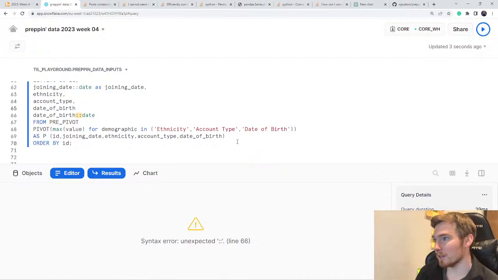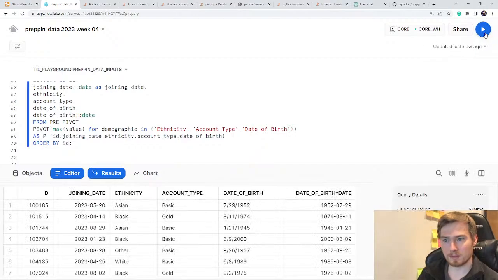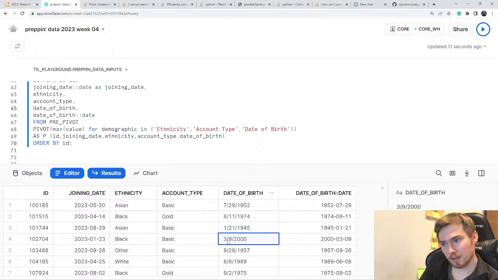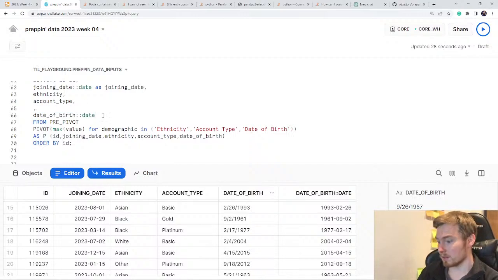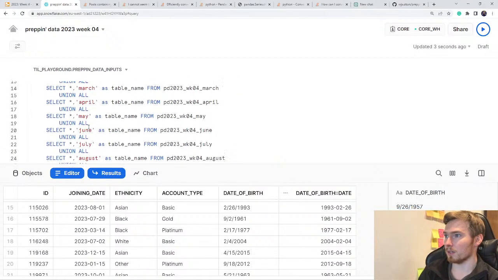Let's see. Oh, unexpected. So I need a comma here. Okay, so yeah, in all cases it's going by the American date format. That's not too bad. Okay, I'm happy with that. I'm very happy with that. Date of birth.